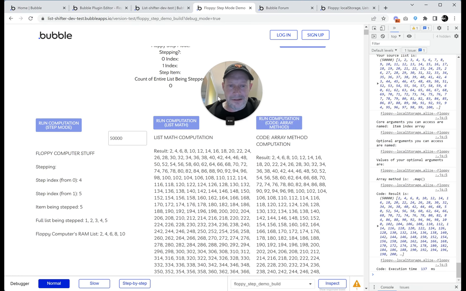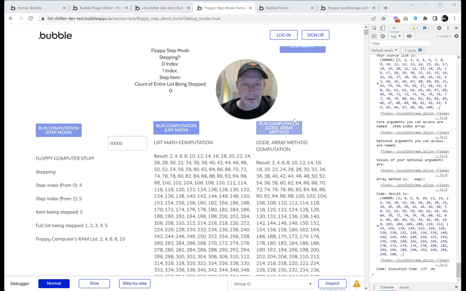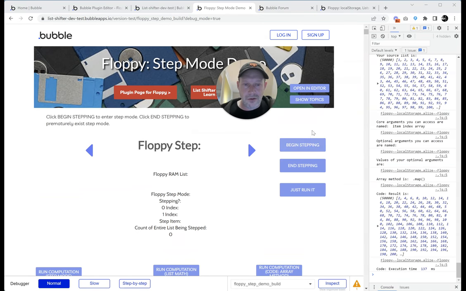All right, that was just a real quick look at the code array method. I'll do some purposeful types of videos on that later. But there you go. Iteration in list shifter, step mode, neat things that you can do.